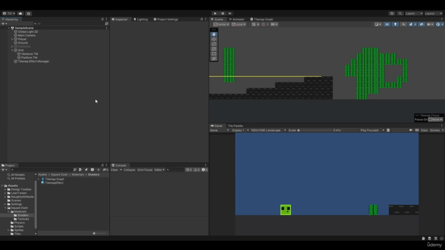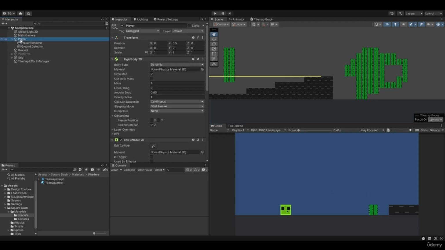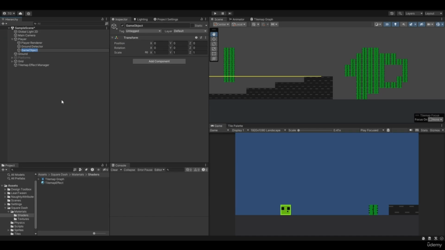Welcome back, guys. In this lesson, we are going to learn how we can make the player lose whenever he hits a platform from the front. Okay, cool. So here is our player. What we are going to do is create a new game object, and we are going to call it game over triggers, something like that.